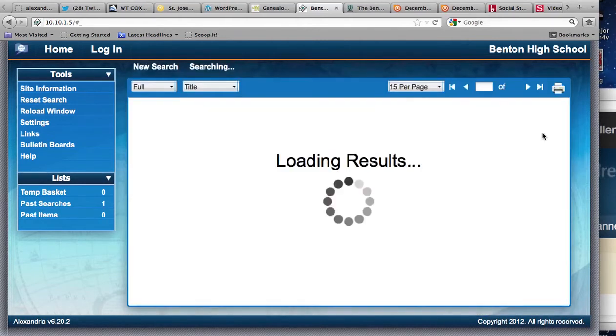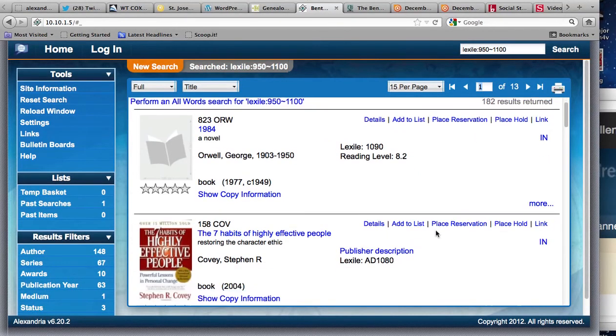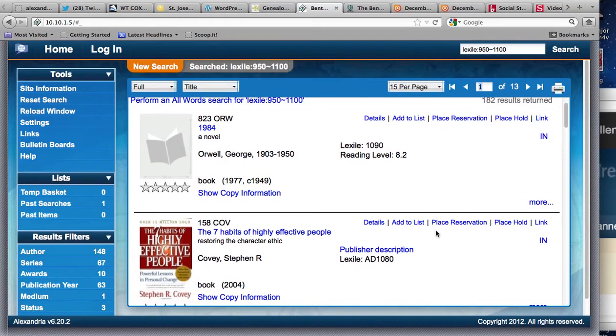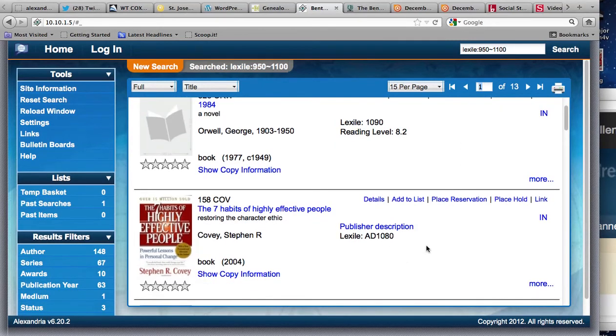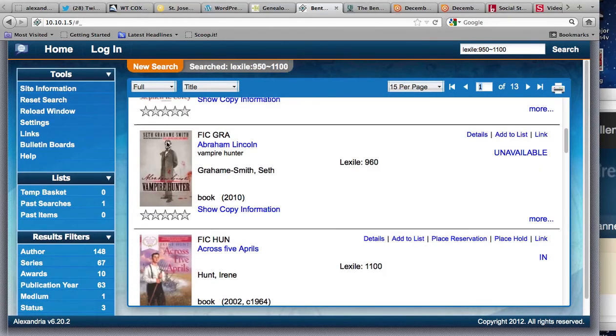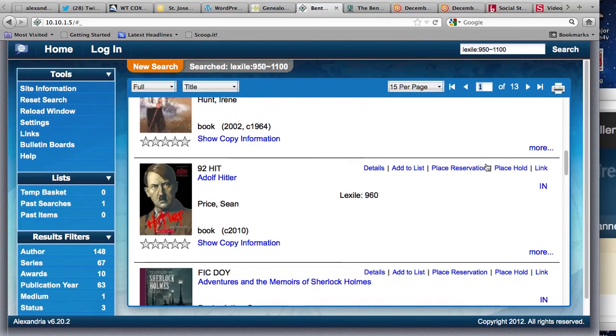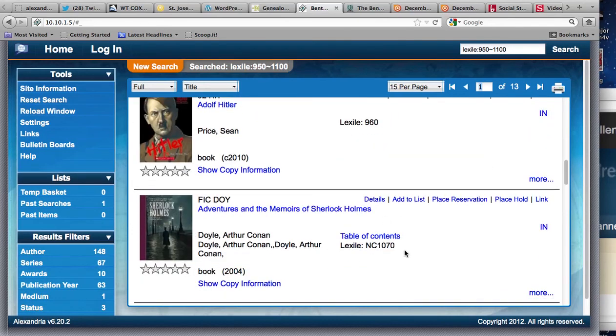We're going to search, and it will tell us all of the books that are in that range without a concern for the actual genre. And you'll see we have 182 books that are on the shelf, or we have availability to have it on the shelf. But then you'll notice that if the book has been checked out, it will say unavailable. But again, before they come into the library, it would be really nice if they had a list of those books that they would like to have that fit their Lexile range.